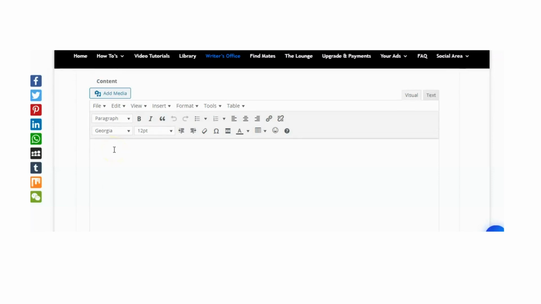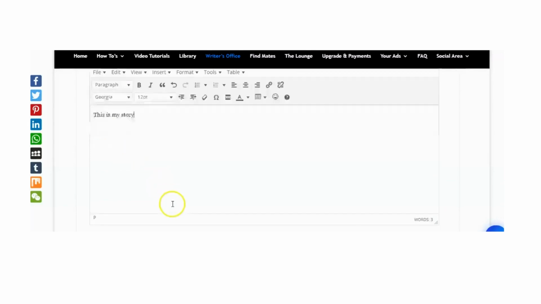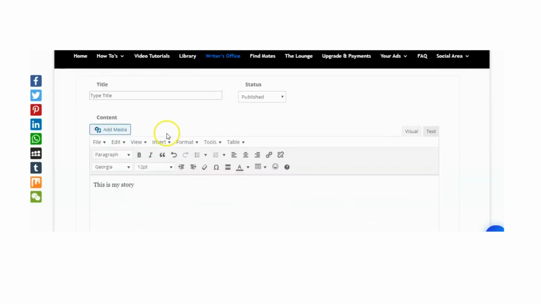Okay, so it's also got a spell checker. So if you type THYR, it'll come up with a red line underneath it, same as Microsoft Word, whatever. So you can type, this is my story, in there. Okay, that's your text.